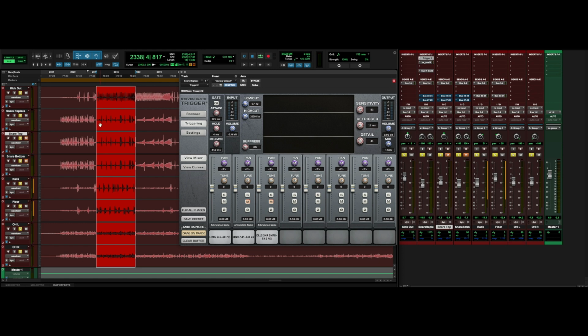So let's go ahead and play this. You can see the signal. This is all the snares. This is all the kick and the toms right here. And this is obviously your snare.